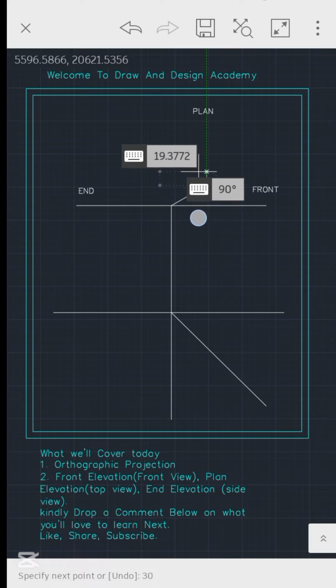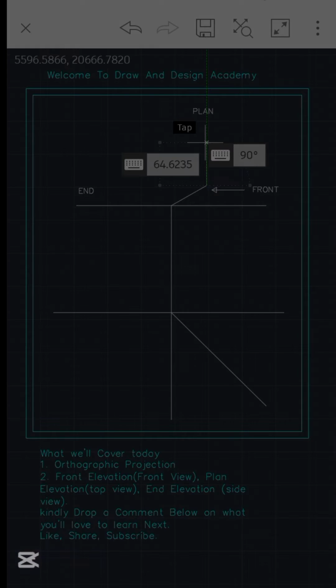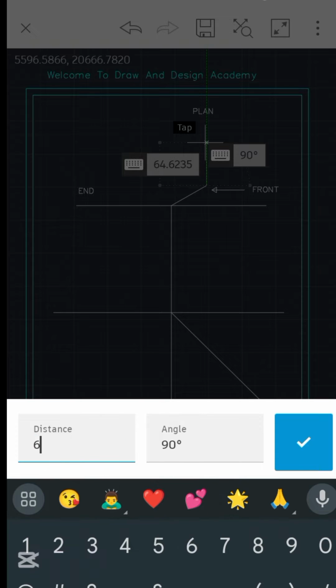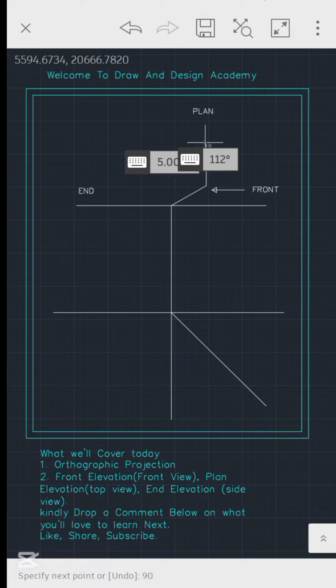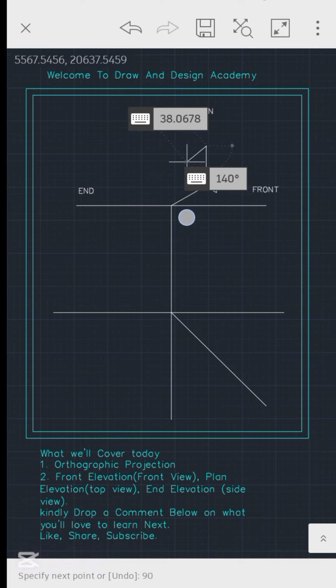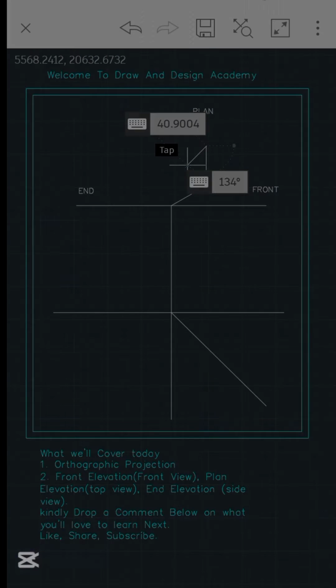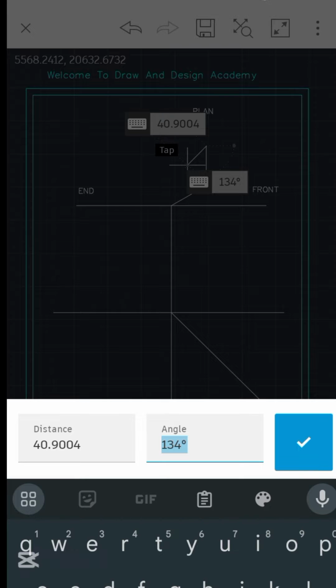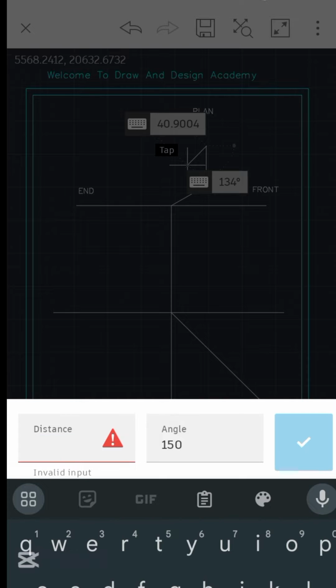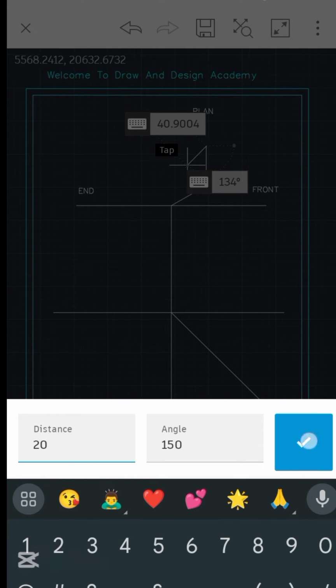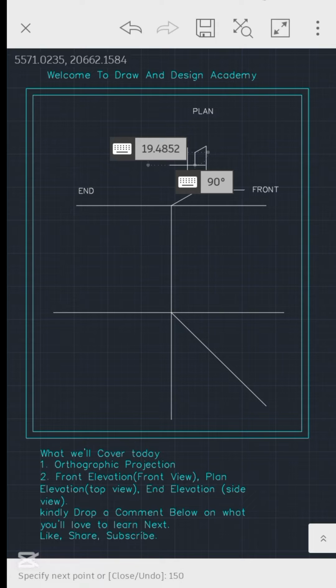Next up, we'll draw another line vertically upwards, tap, input 60 millimeters at angle 90 and you click on it. So after that, we want to get this first part first, the front view. When we are looking at the front view, then we drag it down at angle 150 degrees at a distance of 20 millimeters. So we input 150 and input 20, you click on it, you bring it down.